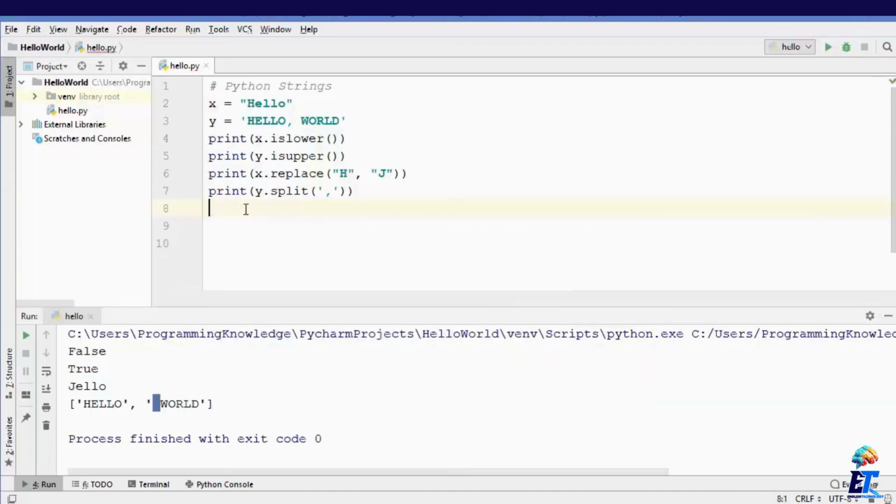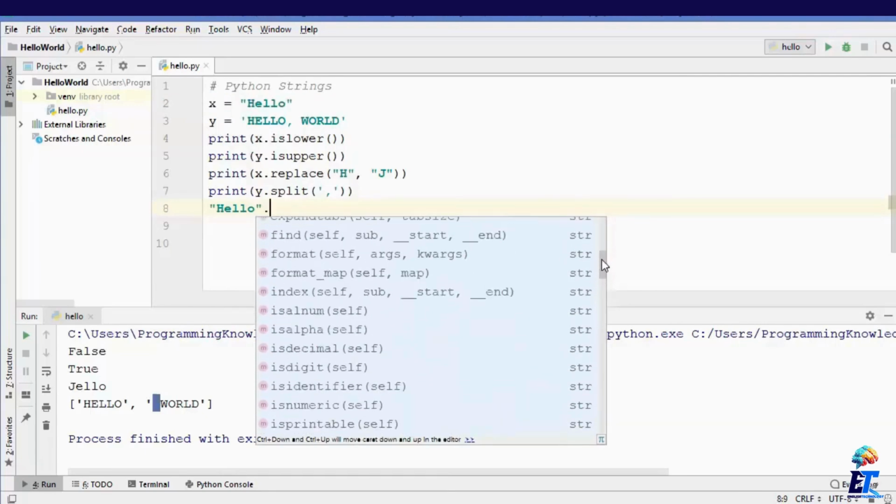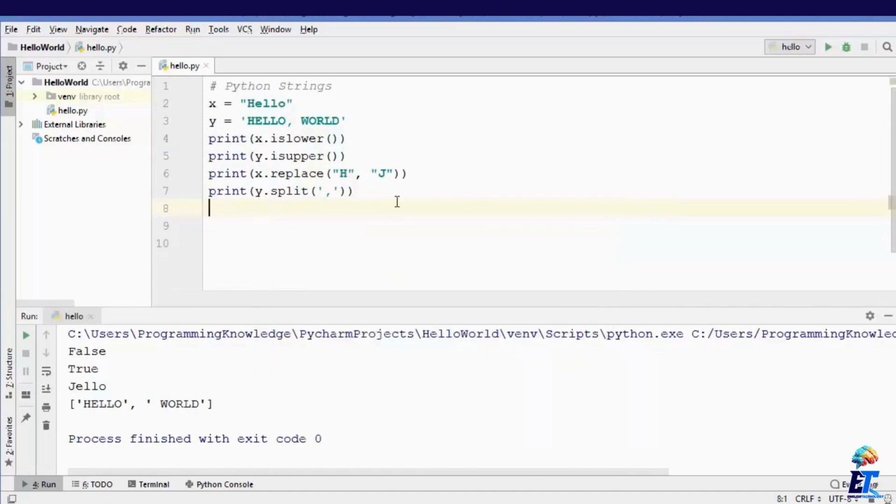Also, if you don't have any variable in which you have assigned your string, you can directly take your string, for example hello, and then you can just write dot after this hello, and once again you will see all these suggestions because this hello is also a string. Let me show you one last thing which you can use with string very quickly.